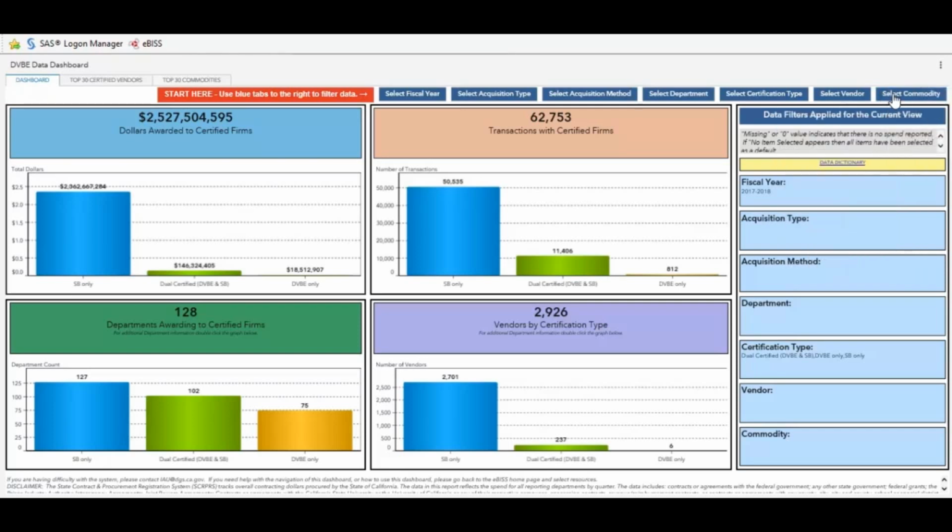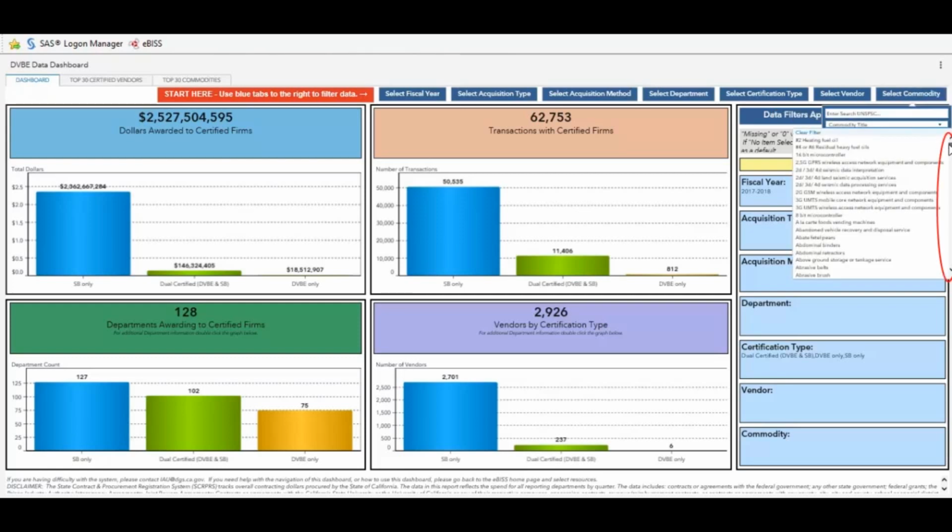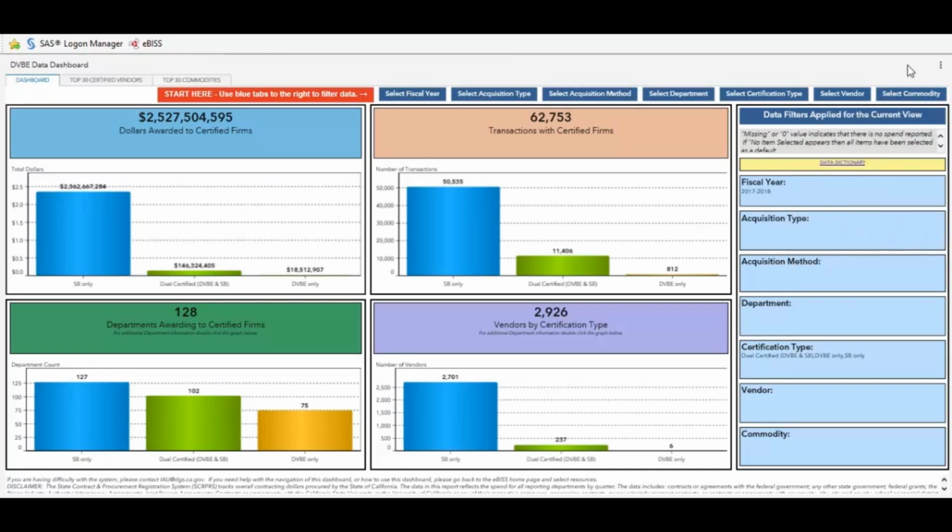For commodity, you can use the two types of methods to search for the commodity name, just like you did for acquisition method. You can type in the name, or you can use the scrolling bar on the side. If no commodity is selected, then all commodity types are pulled in as an automatic default.